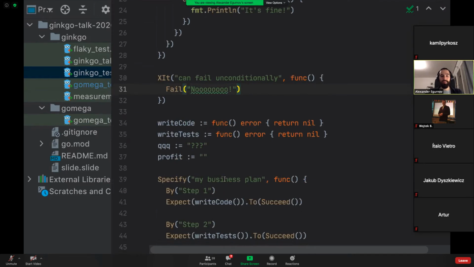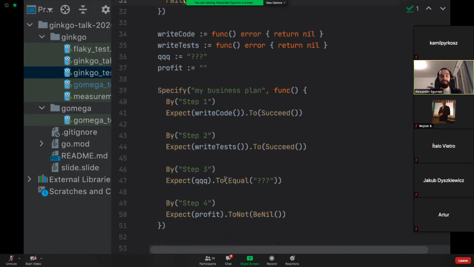So if you're a fan of long tests with complex setup, which happens sometimes, you can use By to just separate the steps. And if you fail, you can see them printed in order, so you get a better idea of where your tests failed.